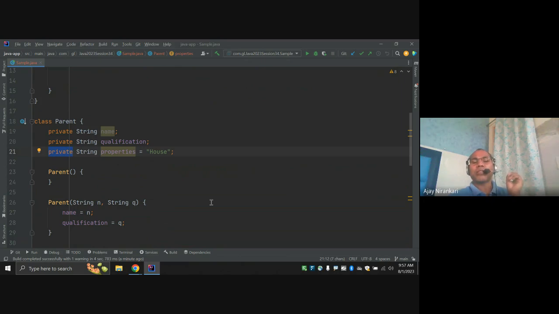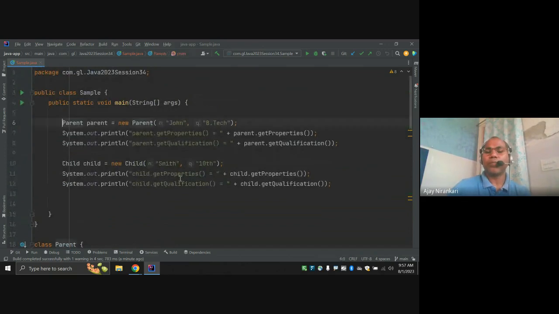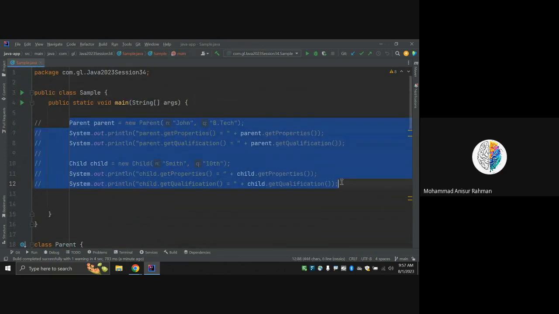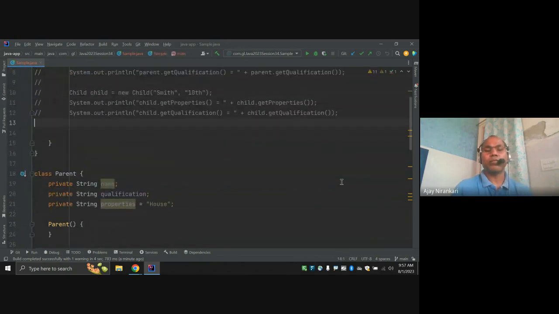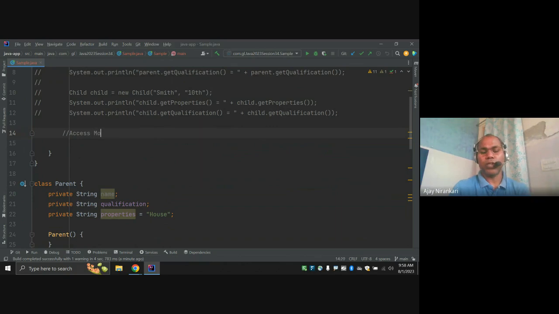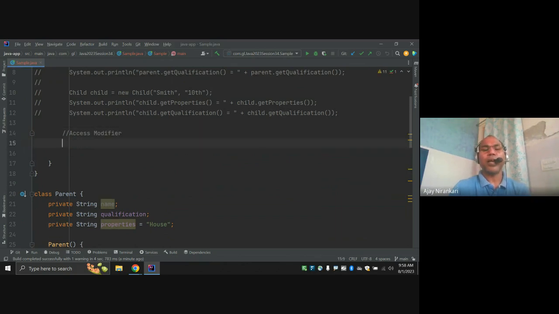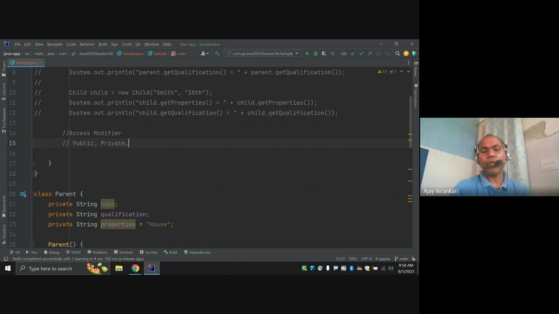So let's write a separate example. In Java, there are three kinds of access modifiers. Like we have studied, public, and private, and one more, protected.